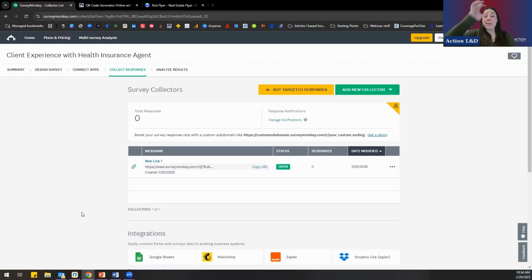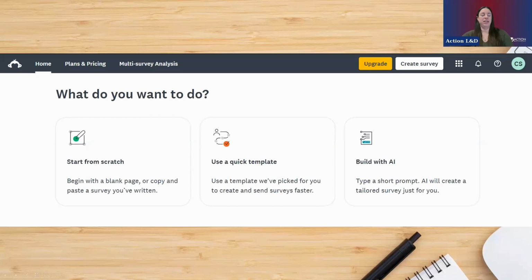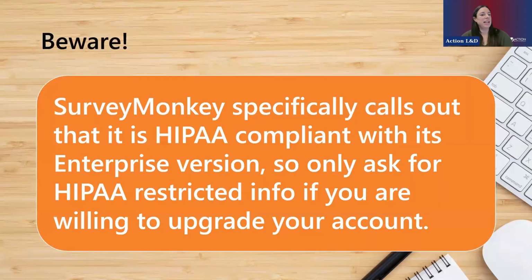But this is a pretty powerful tool. If you have any questions about how to do anything in it, let me know. Type them in the chat and I'm more than happy to answer them for you. But I think this one's pretty cool. It can be pretty helpful for you if you're looking to get a lot of questions answered about your agency.